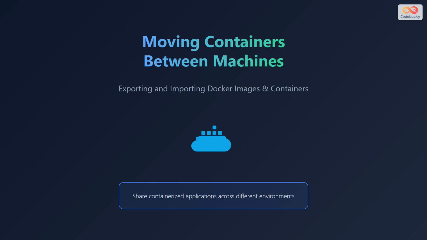In this video, we will explore how to move containers between different machines. The process involves exporting and importing Docker images and containers, which is essential for sharing containerized applications across various environments.